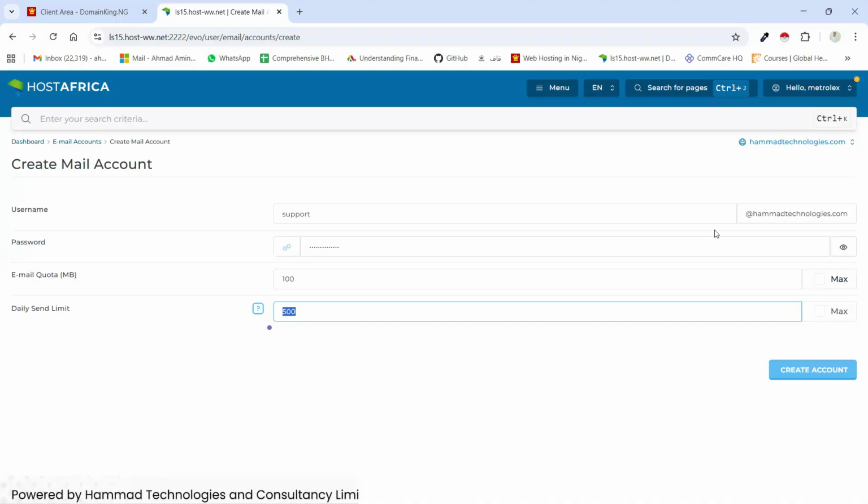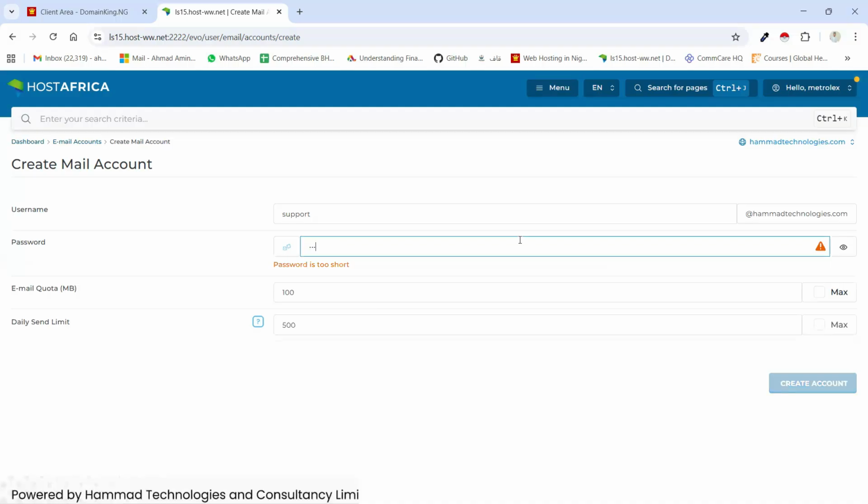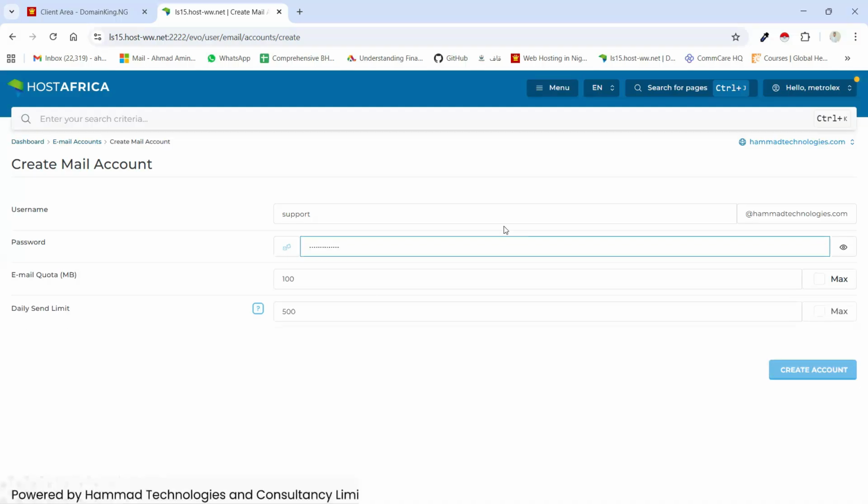So this is the email support@hamatechnologies.com, and this is the password. Let me confirm the password. I'm sorry, because I think I make mistakes. So this is the password, this is the MB quota for the email, and this is the daily send limit for the email. Once you have done this, the next thing is for you to click on create account.